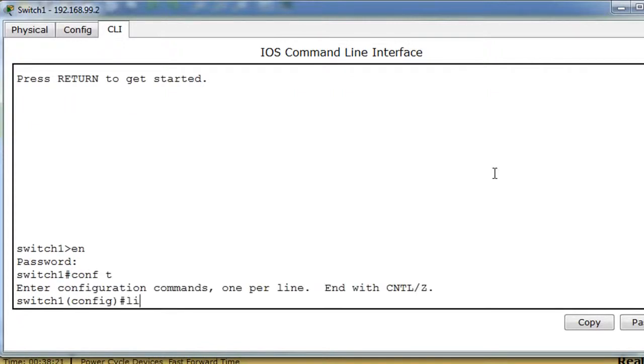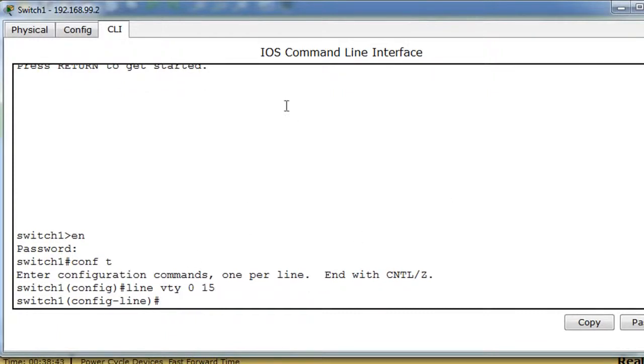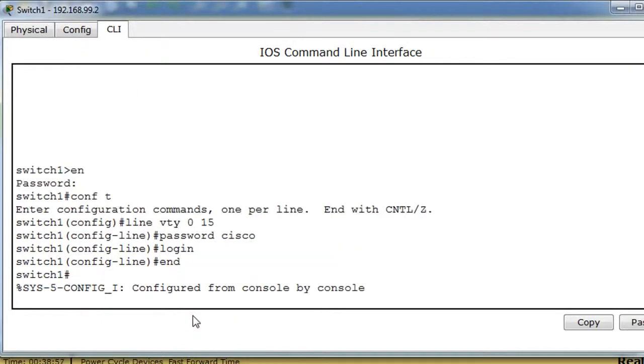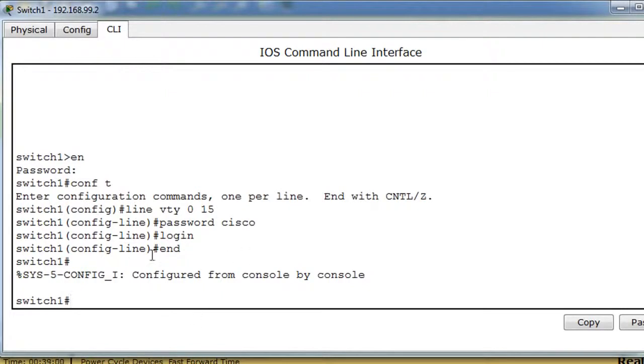And what we're going to do is configure line VTY, right? This is for terminal access, remote access. With the router, we did it from 0 to 4, so 5 VTY lines. But now we can do 0 to 15 with the switch. So we say line VTY 0 to 15. We'll say password is Cisco, right? And then we'll say login, and then end. Now that should be for Telnet. By default, that sets up Telnet.